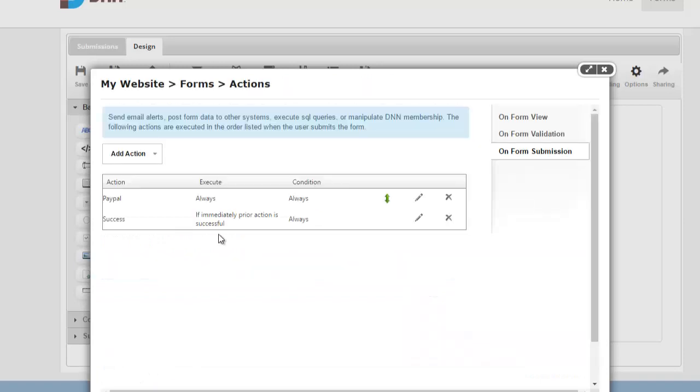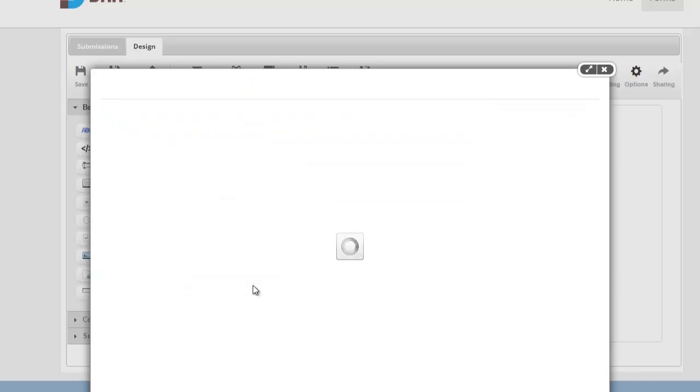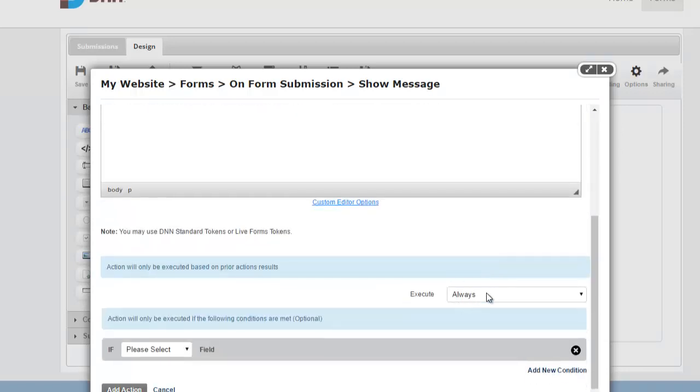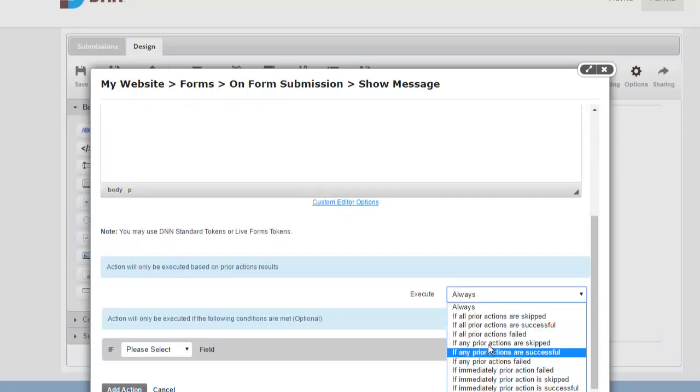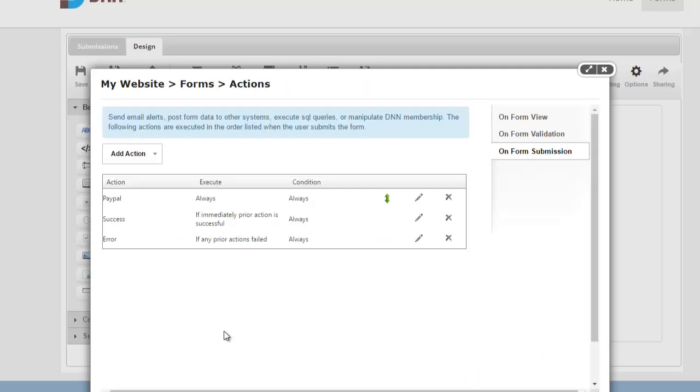If a payment was made successfully, we can tell the user your order was placed. Similarly, I'm going to create another action that's going to say error, and we can say there was an error placing your order, please contact us to complete this transaction. And of course we're going to say only execute this if any of the prior actions failed. So having said that, let's give this a try.